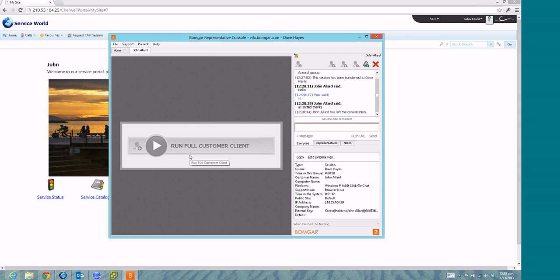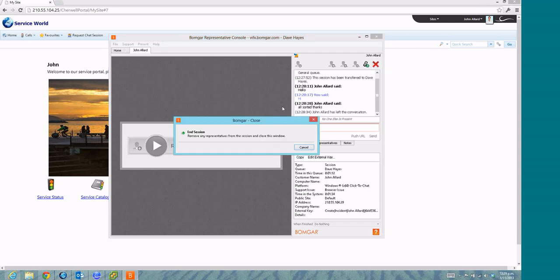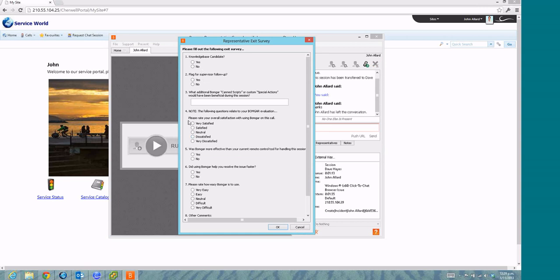John would have got a little pop-up there and said, hey, do you want a remote control? Allow Dave Hayes to take remote control of your machine. John would have said yes, and then we would have been having a chat session as well as remote controlling the machine. I can hopefully resolve whatever John's issue was. So I'm going to finish that session. So I'm going to say end session there.